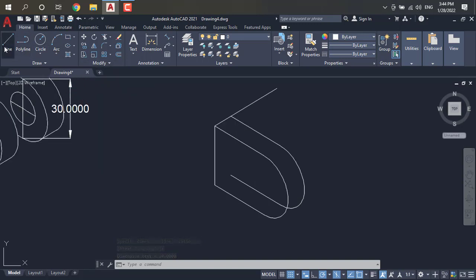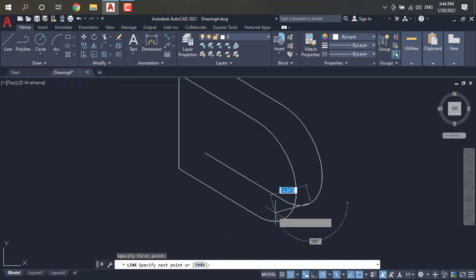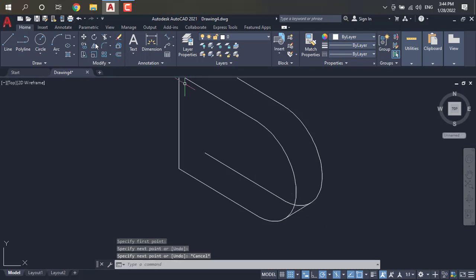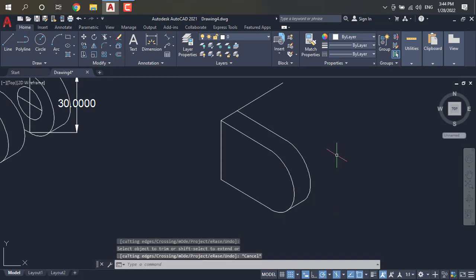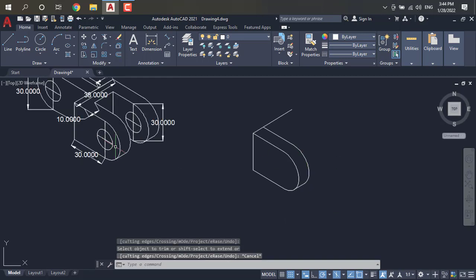Okay, next take a line here. Sorry, it will be here we have the point. We have to click on this one like this. Now we want to trim the extra lines like this. Okay, next I want again an isocircle in the middle of this.